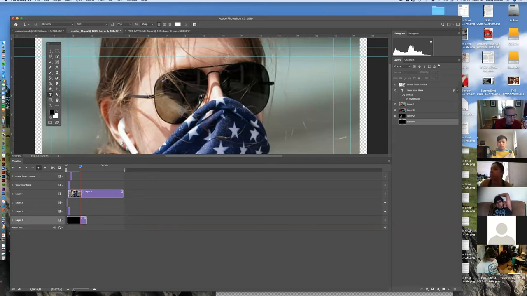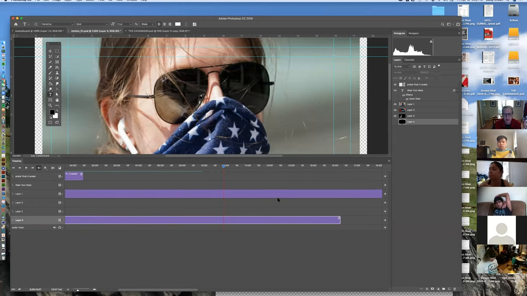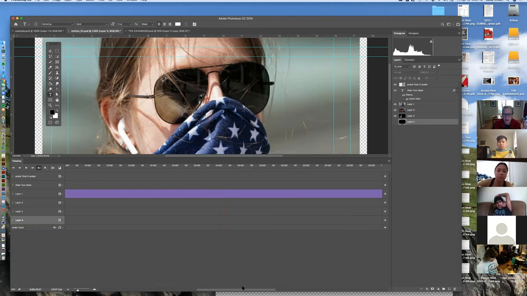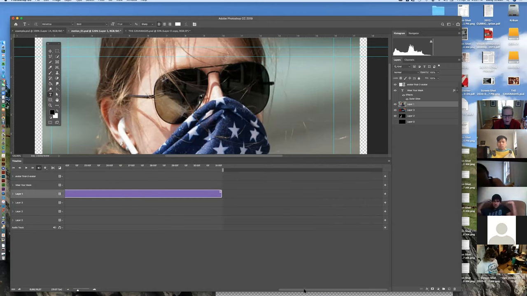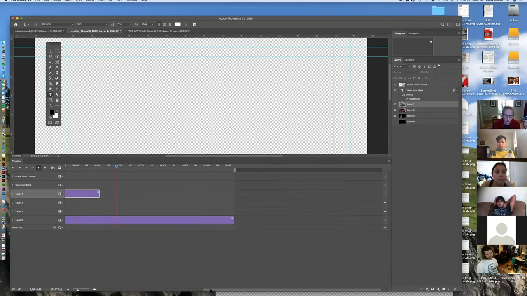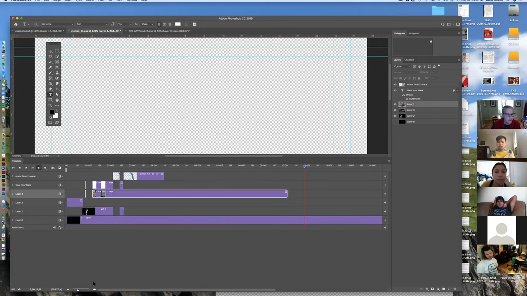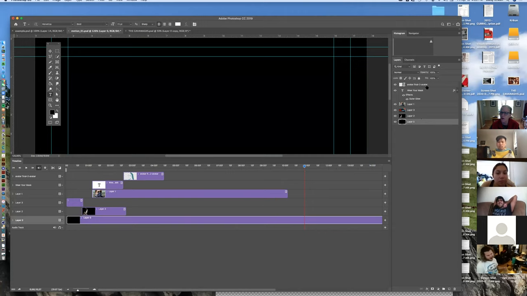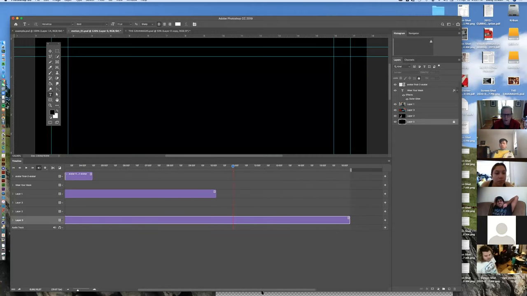So now I'm gonna stretch this out so you can see that. So I've made this now be the length that I want. Bring this in. So you hover over it, and you just bring it in. And I want to show you how to keyframe in here, so you can see how easy it is. So right now I'm happy with my black, so I'm going to lock it. It's the duration that I want it to be.